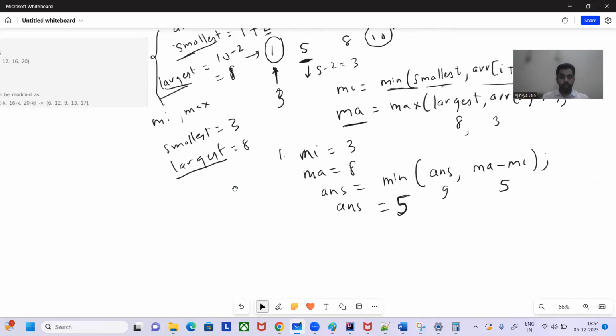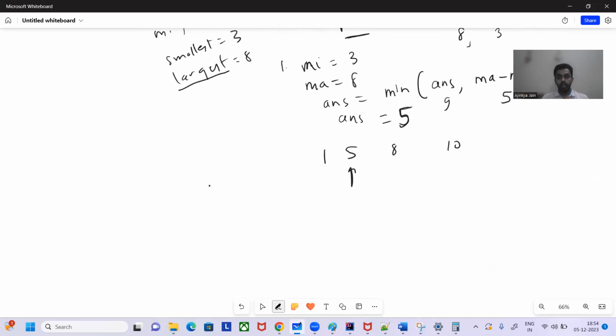Now this was the first element. Now i will be incremented, and I will be here, and again we'll do the same step. In each step, whenever we are calculating the answer, we need to have the minimum and maximum. So smallest and this one, arr of i, where i is currently here. The next element we decrement by k, so 8 minus 2.